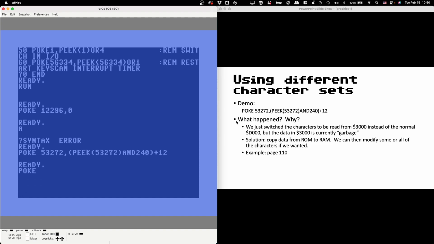Yeah, because see, I can poke, for example, what was it, 12296. Right? Yeah. Okay, so see now all the A's have a solid bar at the top.